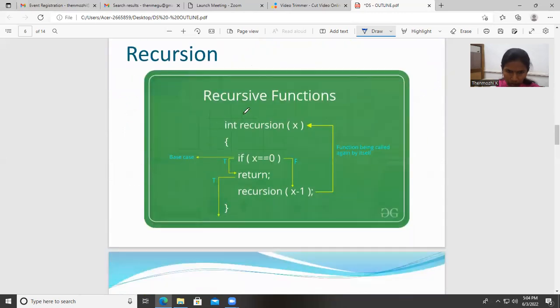Then recursion. A function can call within a function. When a function calls the same function, that is called recursion.